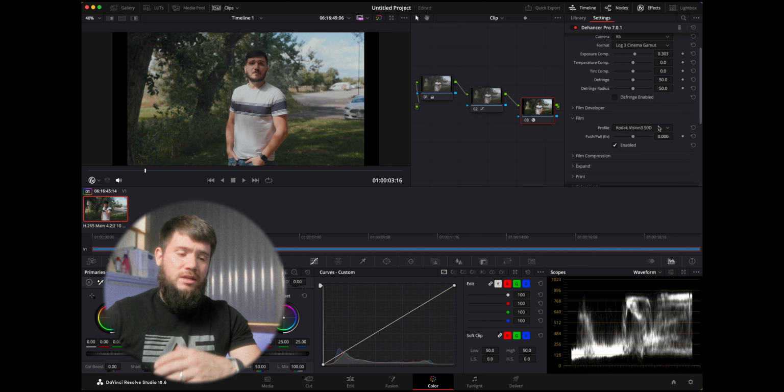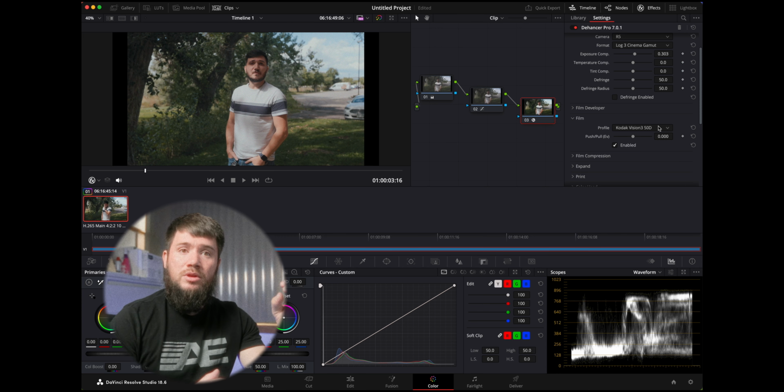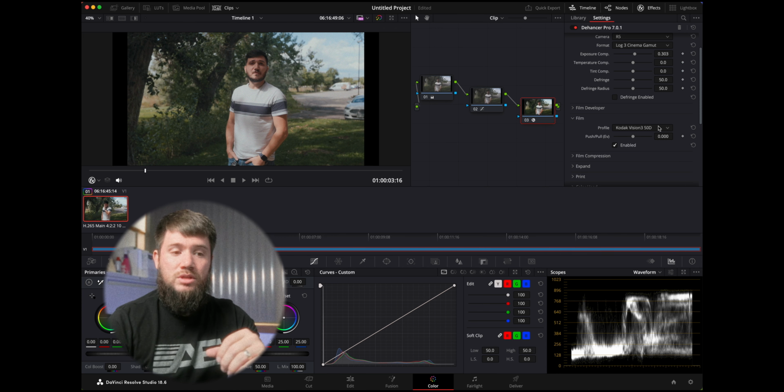I couldn't find any explanation of what those numbers mean, but a lot of people are saying that the lower number you use outside, and the higher number you use inside.